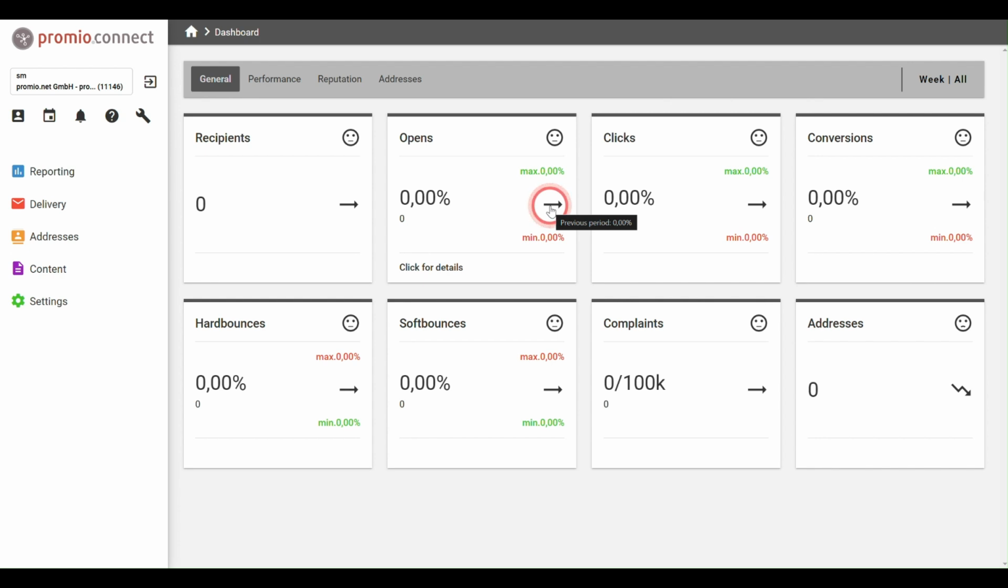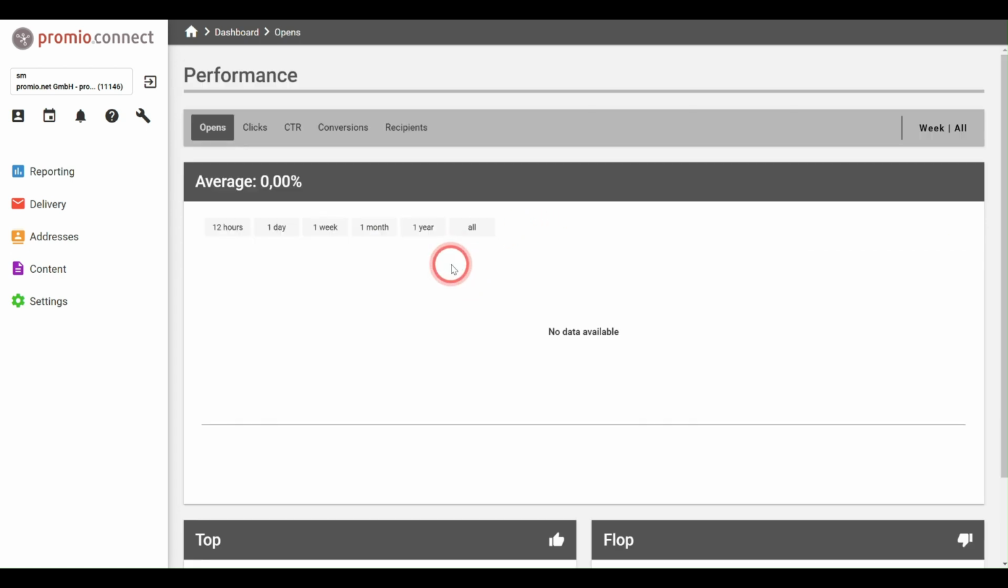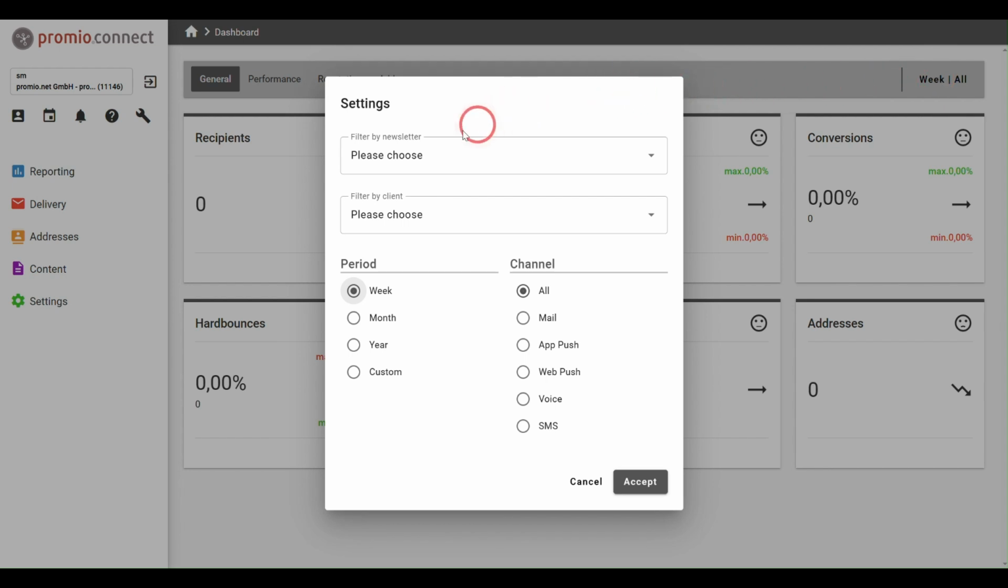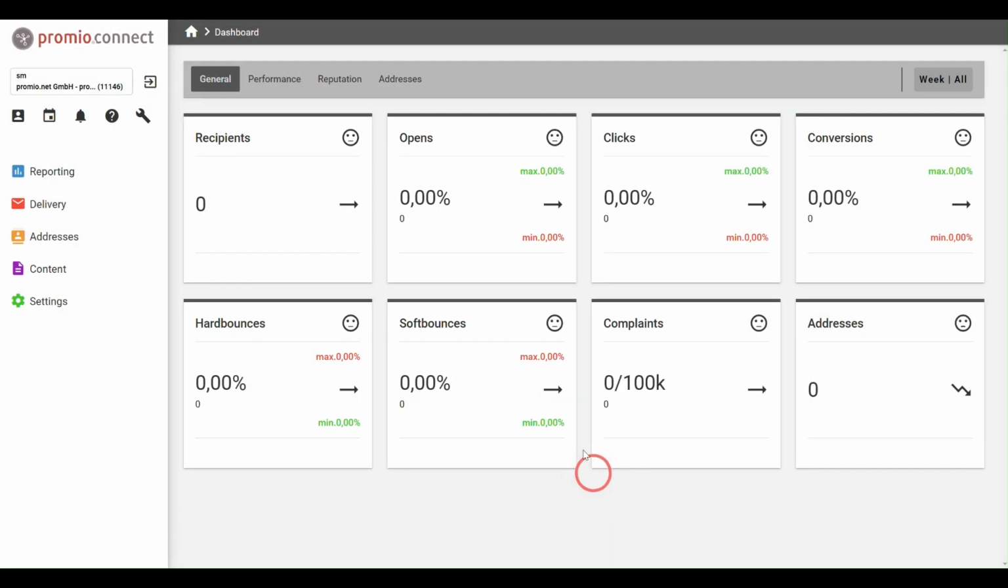You can display the value of the previous period by hovering over it with the mouse. Each tile also offers a detailed view, which you can call up for more information by clicking on the tile. The key figures are divided into the categories Performance, Reputation, and Addresses. The dashboard itself can be configured at the top right. Filters can be set here for newsletters or clients, as well as a time period and channels to be displayed.